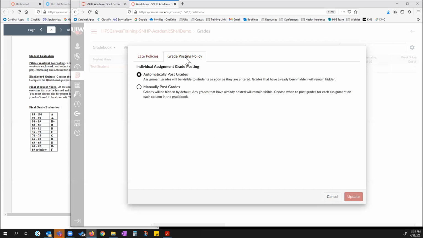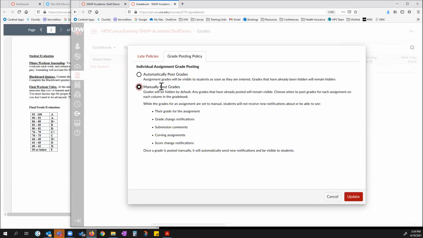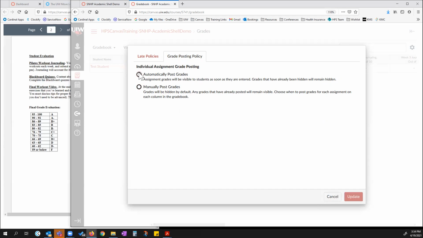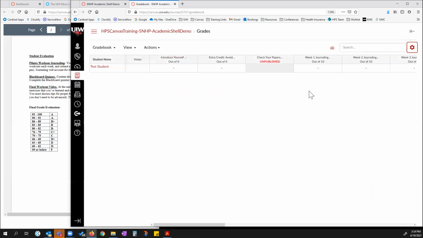And then of course your grade posting policy. When you grade, do you want them to automatically see, or do you want them to be hidden until you choose to release them? That's where you would control that. It's going to automatically post by default, so that's something to keep in mind.